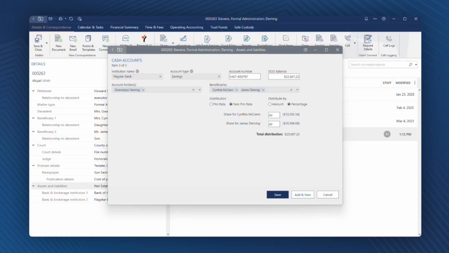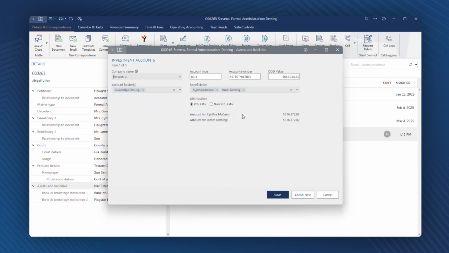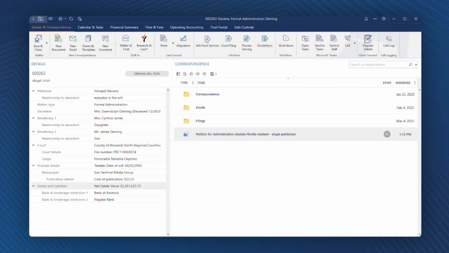While this asset was split non-pro rata, 60-40, we also have the ability to split the assets pro rata. For example, if we look at this Vanguard account, you'll see that there's a pro rata distribution between the two beneficiaries. Let's take a look at how this is used in automation within the FLSSI forms. In order to demonstrate some of this functionality, we're actually going to use a summary administration form.